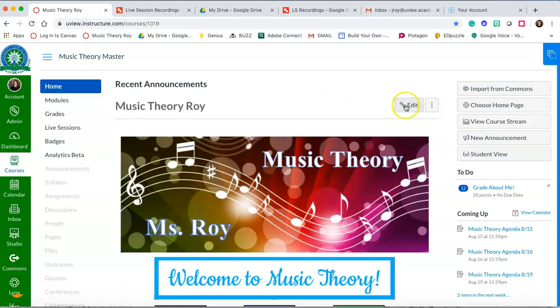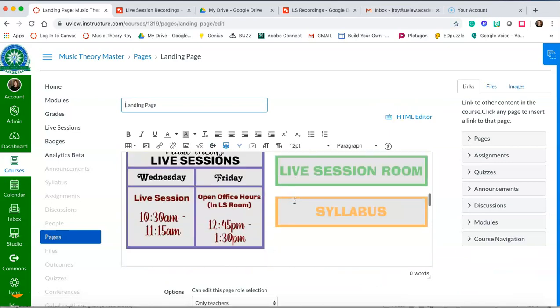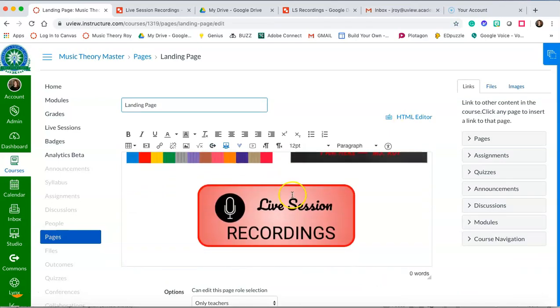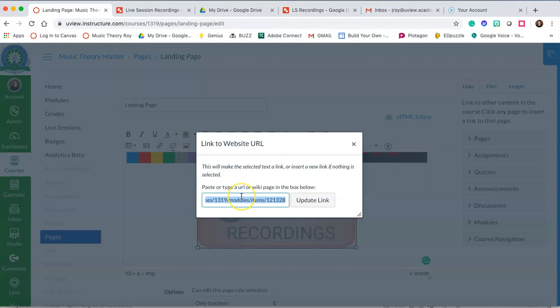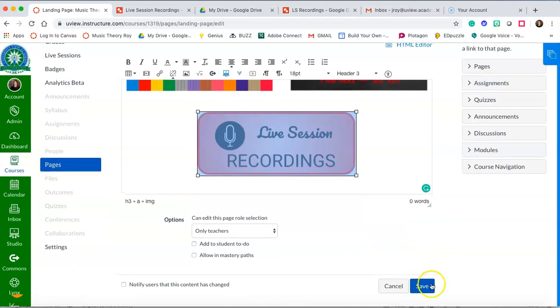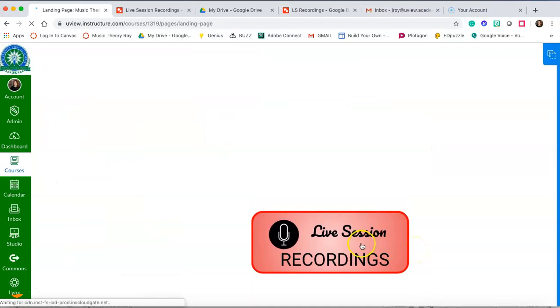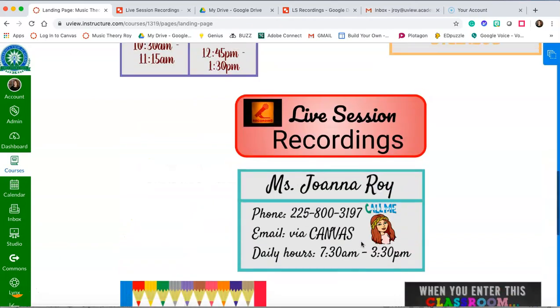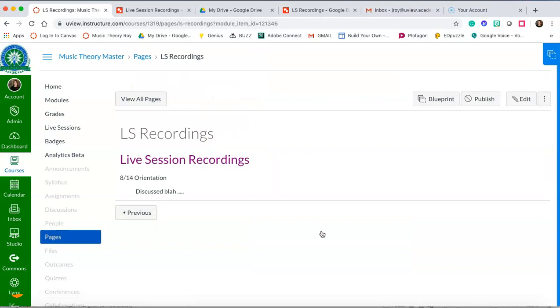Once we're back on our home page, we're going to click edit. Then you're going to scroll down and click on the button you want to add the link to. Once you've selected it, you're going to click link to URL. You're going to paste your link in there, update link. And after you save it, this live session recordings, if we go ahead and click on it, this is the one we created, and it's going to bring us directly to that page that we just created in the module.